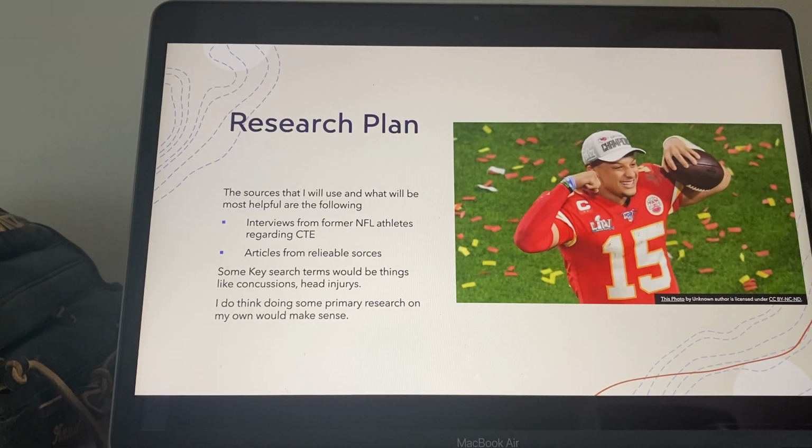Research plan. The sources that I'll use and that will be most helpful are the following. My first one is interviews from former NFL athletes regarding CTE. I think that going straight to the source, the players that have dealt with things like this, is a great source of information about CTE and how serious it really is. And then articles from reliable sources, more articles from NFL players and doctors and other people that have studied CTE and know the seriousness of what it is, how we can prevent it, and what we should do to help. Some key search terms would be things like concussions, which lead to CTE, and also head injuries, which are related to both of those.